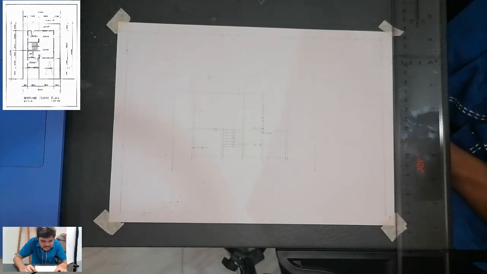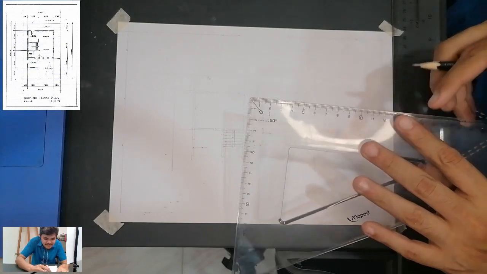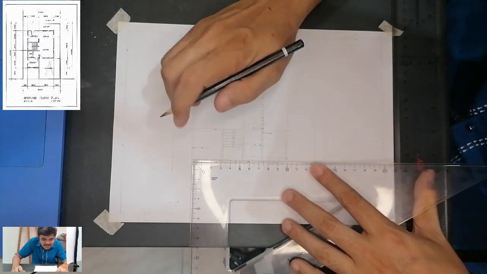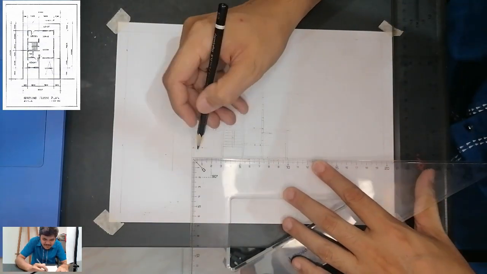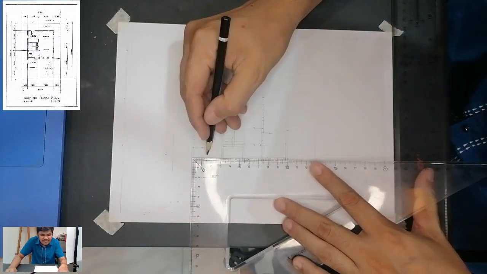So reminder lang, sa pagdodrawing ng mga floor plan, see to it that your hands are also clean, bukod sa inyong mga instruments or drawing materials.